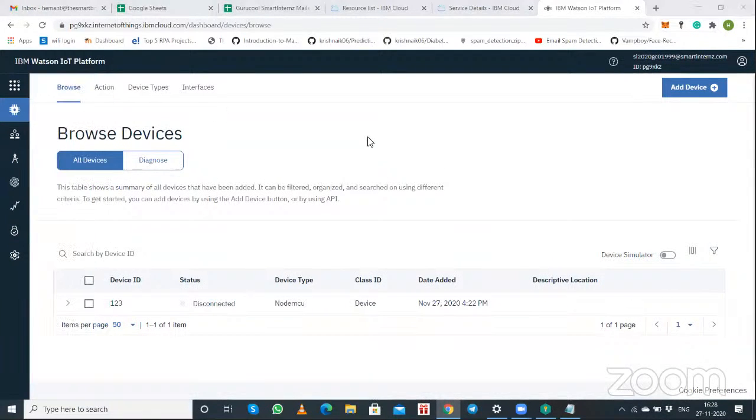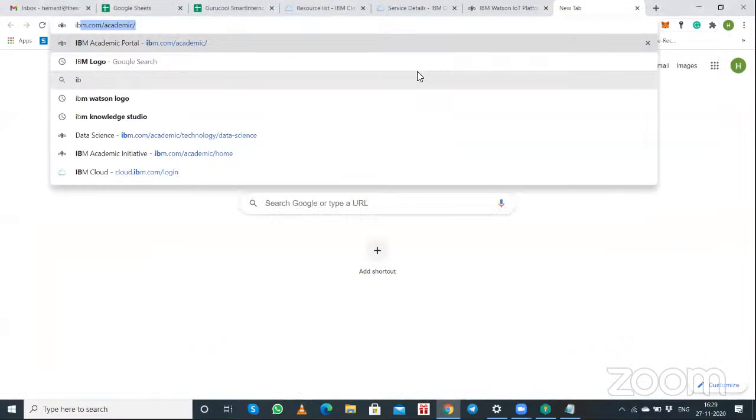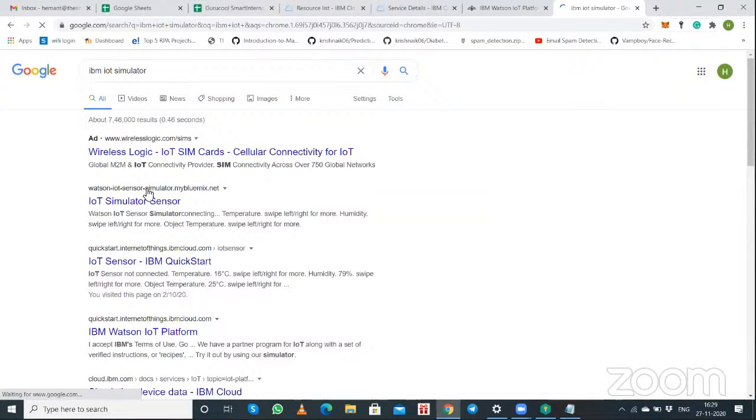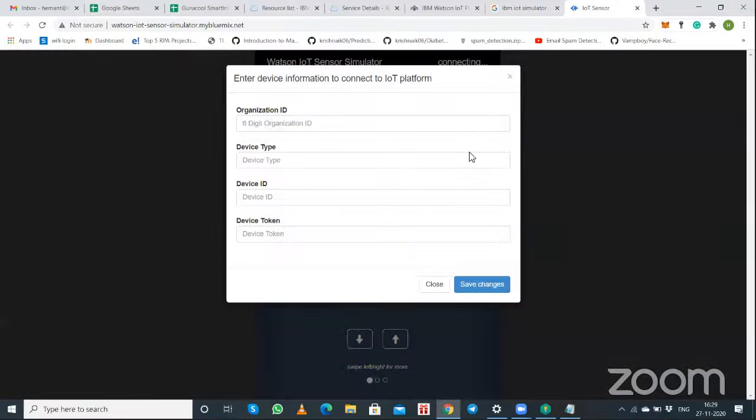Now here, when you come back to your devices page, you have an option called device simulator here, right? A device simulator. Or before that, let's go with this. I'll give a small simulator. Let's connect our IBM IoT simulator to take the values of temperature, humidity, and object temperature. I'm just giving the link to navigate to this in your chat. Just receive that. I've sent a link in your chat. Please save that link, guys.